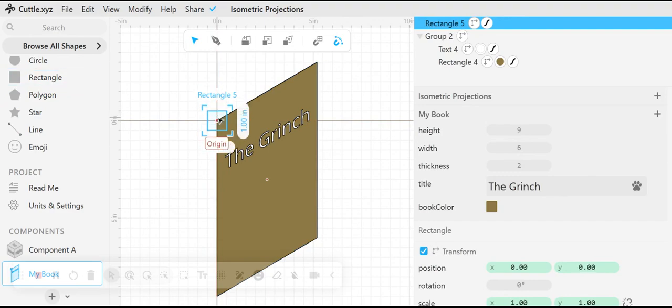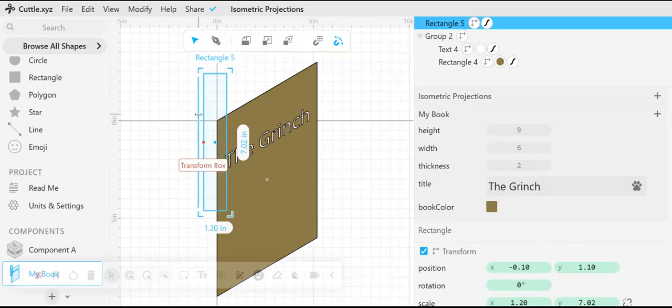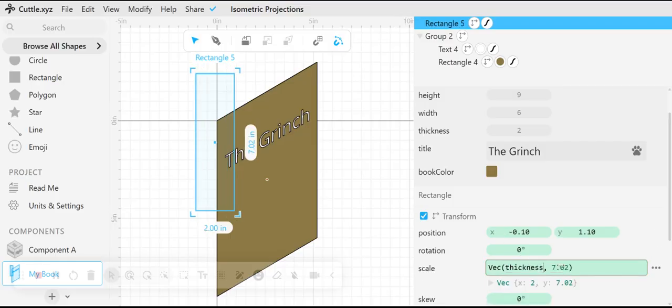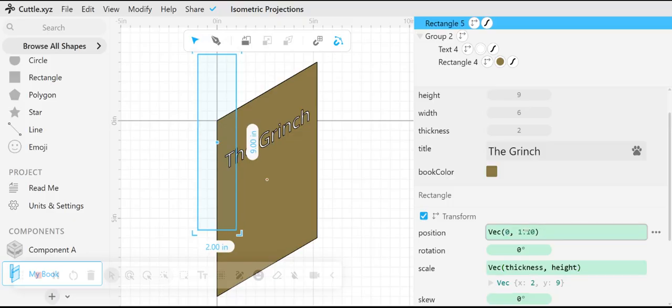And my spine is typically the same height as my book cover, but then we're going to add another dimension called thickness. So on my rectangle, I've already got all my parameters set up. On my scale, my X direction, the short direction, is the thickness, and the Y direction is the height. Okay, and for now I am going to center that spine on the origin.